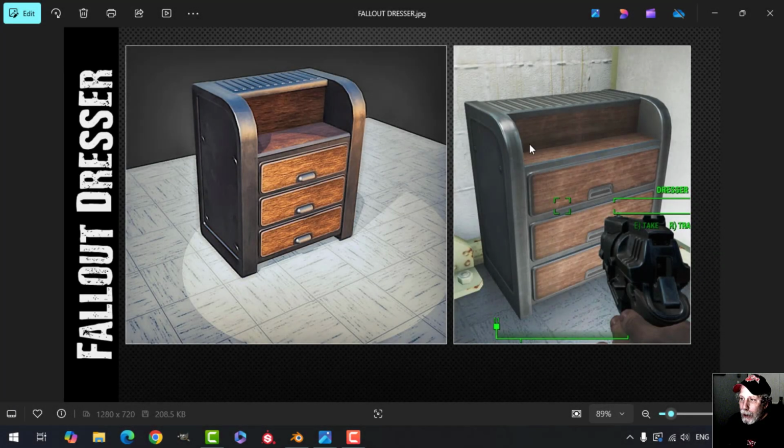Here is a side-by-side image of what we're going to be modeling over the next couple of videos. This is from the Fallout 4 game, and I took a screenshot of this dresser because I thought it looked kind of cool, and I thought it looked like something that would be reasonable for us to do.